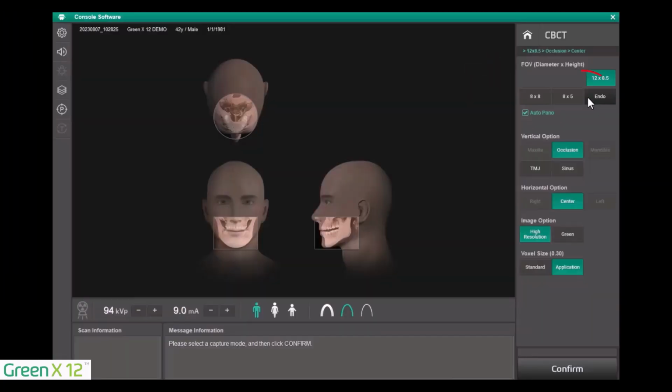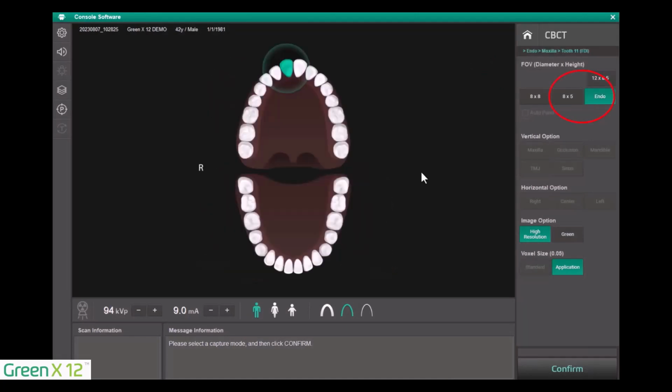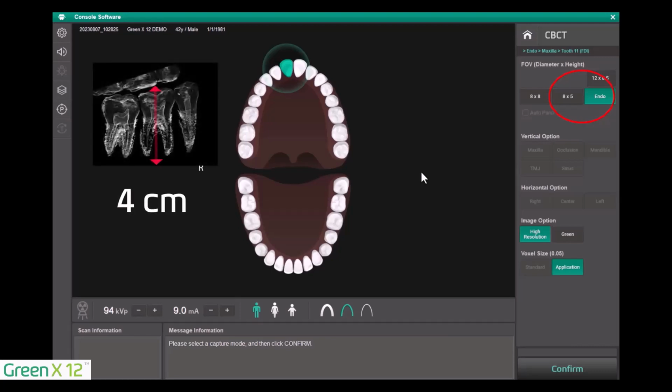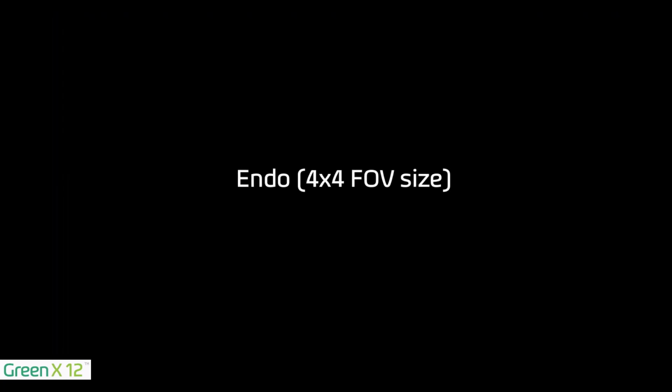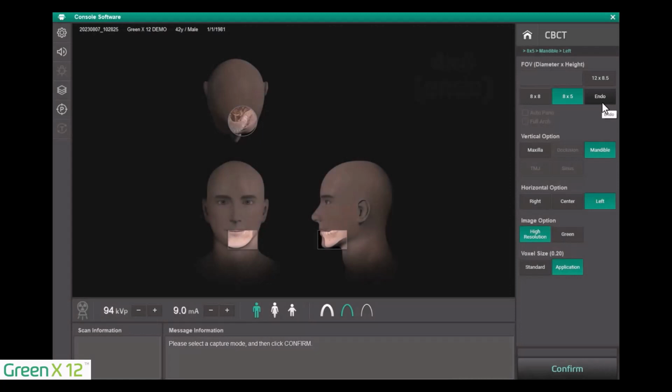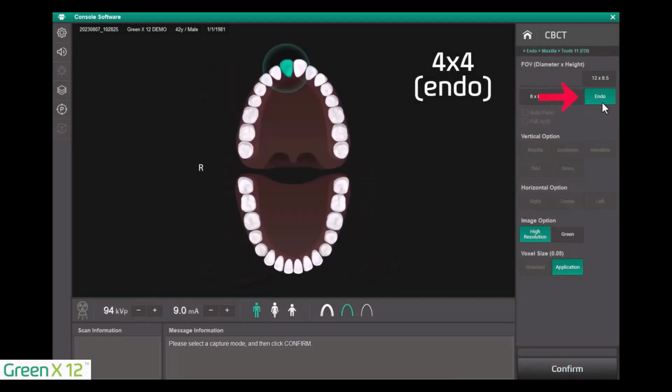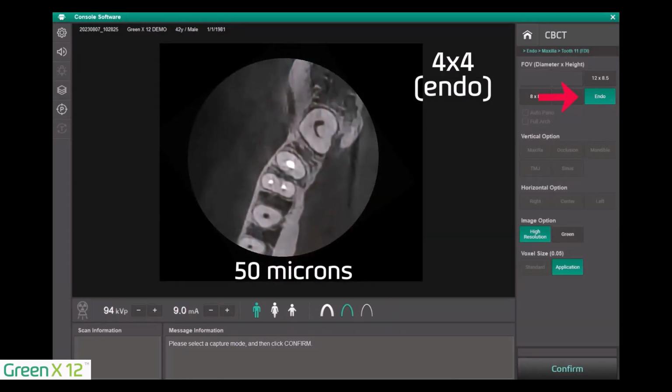This video is focusing on our two smaller fields of view, the 8x5 and the endo size 4x4. The field of view is calculated by the diameter by the height. For example, our smallest field of view is 4x4, so that is 4 centimeters in height by 4 centimeters in diameter. The endo mode, or the 4x4 size, is a 50 micron voxel size, ideal for endodontic purposes because the clinician can obtain the highest quality image in a high resolution voxel size.